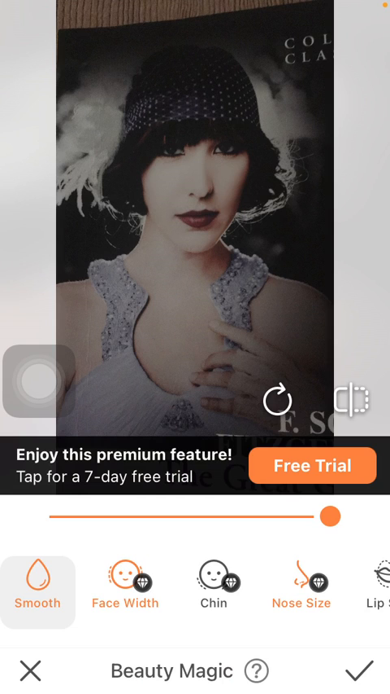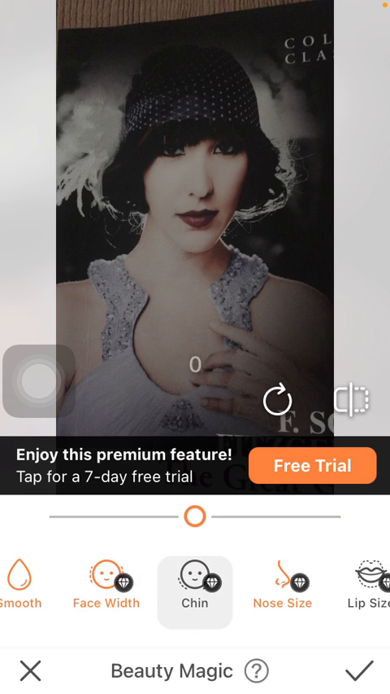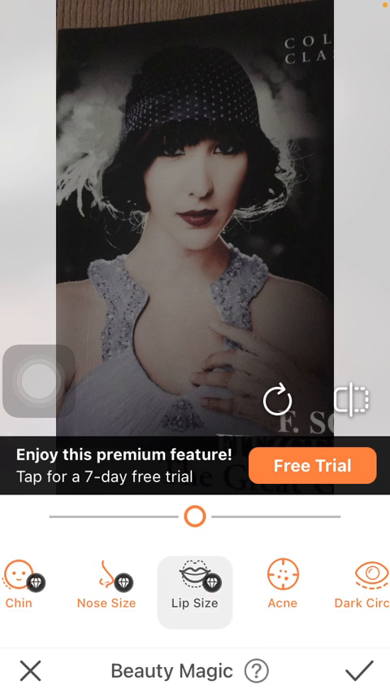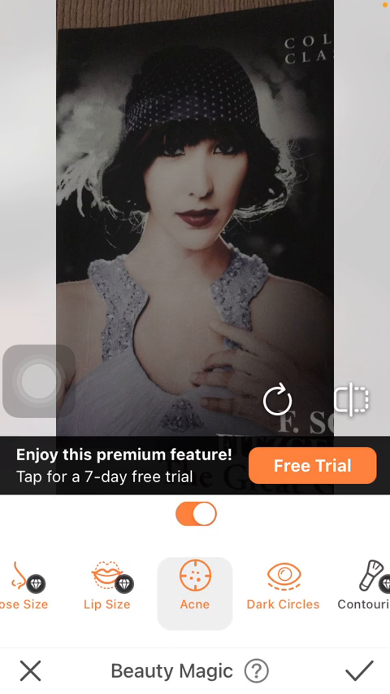As you can see, the first option is the smooth option that you can use by positioning this point to the scale on the scale. Then you can change the face width by using the scale again, the shape of your chin, your nose size, lip size, so you can make it bigger by sliding to the right side of this scale.